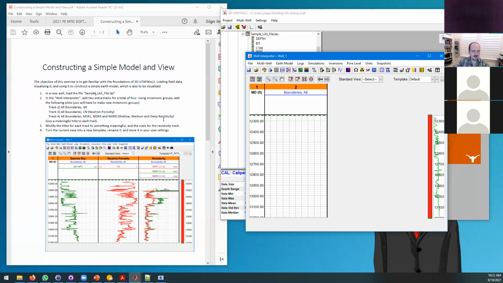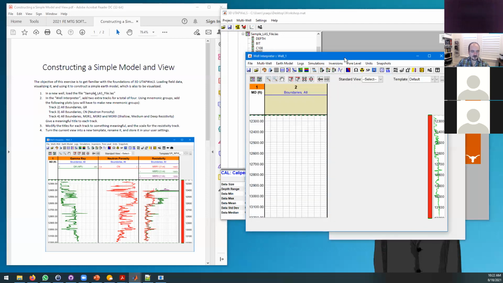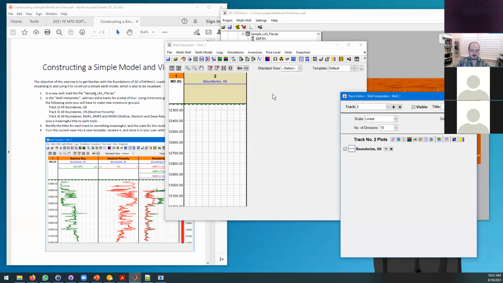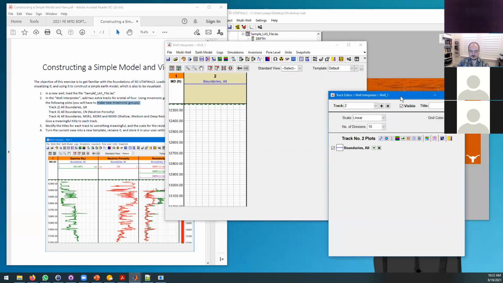Now that we have loaded the data, we're going to plot what we have. This is going to be different from how we used to do it, because we've modified the templates. By default, you have the measured depth in the very first track, and then you have the boundaries that, because we're in UTAPWeLS, we use pretty frequently. So in this track, we're going to plot also the gamma ray, but we're going to do it using the mnemonic groups. To add any plot, the first thing you do is click here, add log.